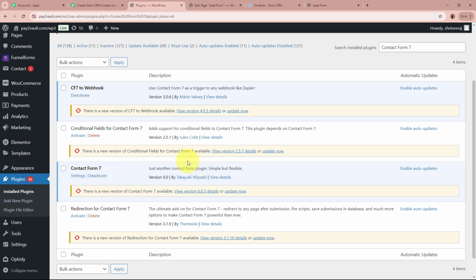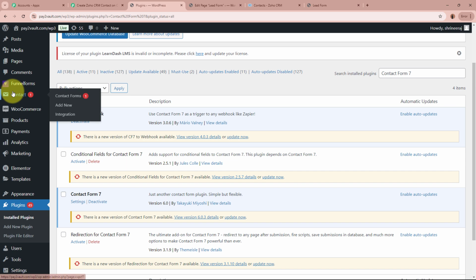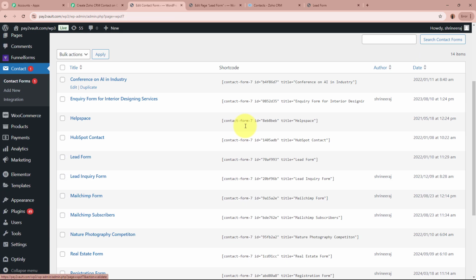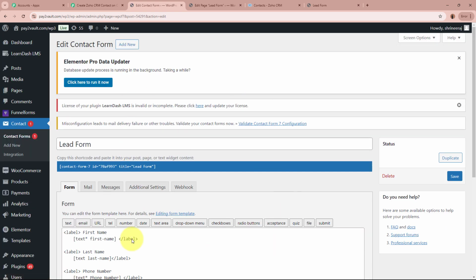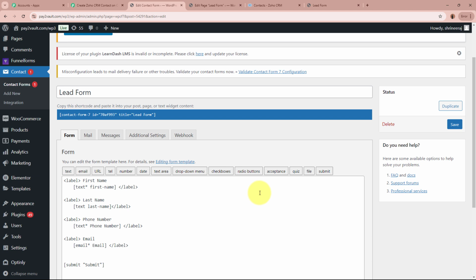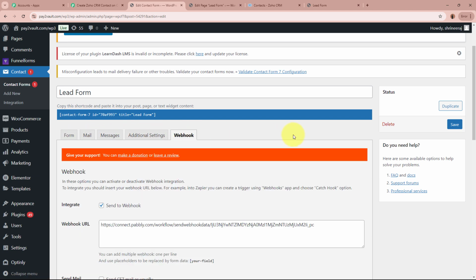Okay, as I've already installed the plugin, I'm going to go back to my Contact Form 7 forms that I've created, and you can see over here this is the form I've created in the name of lead form. Okay, and I want to connect this form to Pabbly Connect. In order to do that, as you could install the plugin, it says webhooks. Click on this webhook right here.